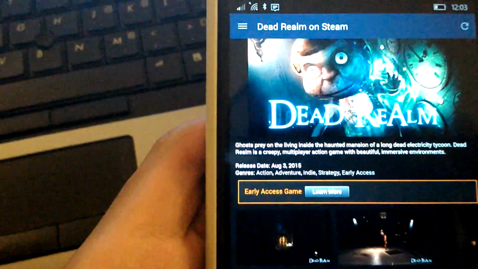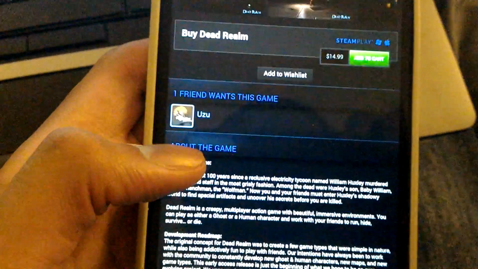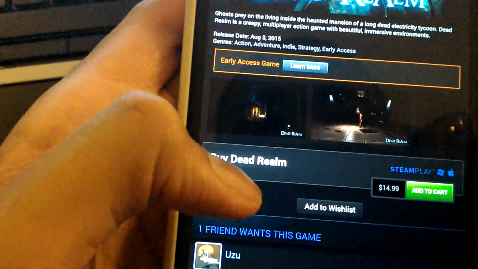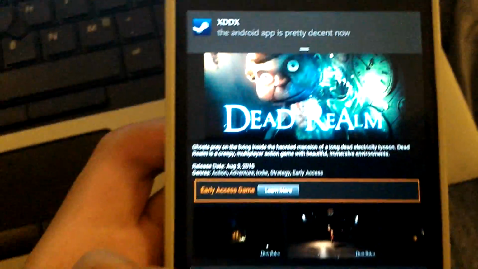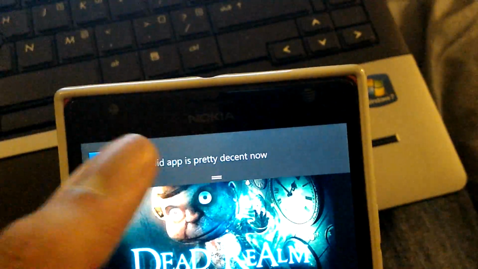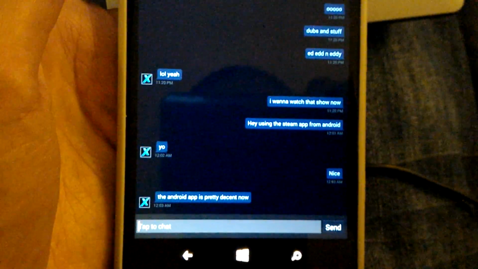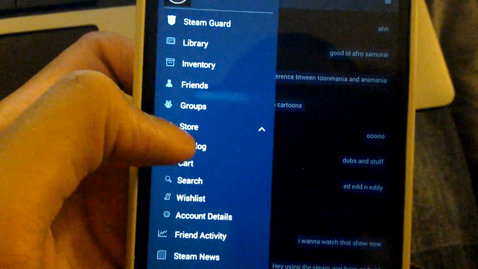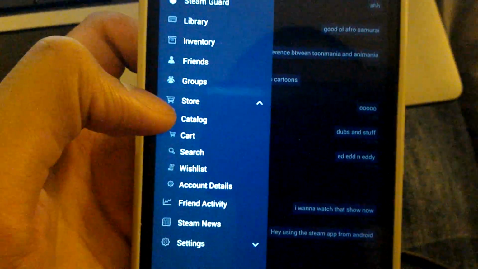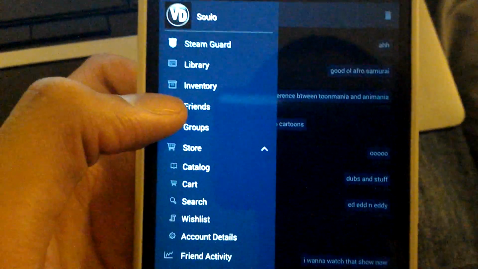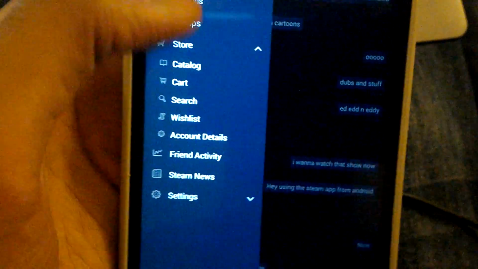Let's see, catalog. Oh man, that's awesome. That is awesome. And it actually gives me notifications too. So it's just like a regular Steam app for Windows Phone. It's pretty impressive. This is through the Project Astoria leak, which I happen to acquire now. And it's pretty awesome, though.